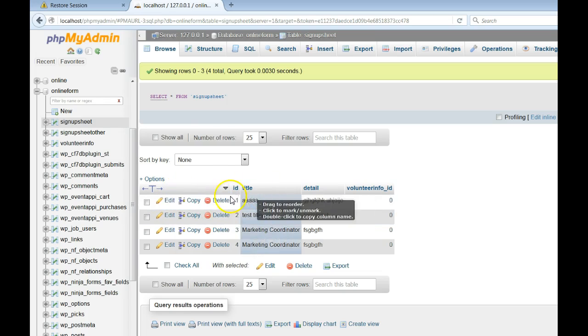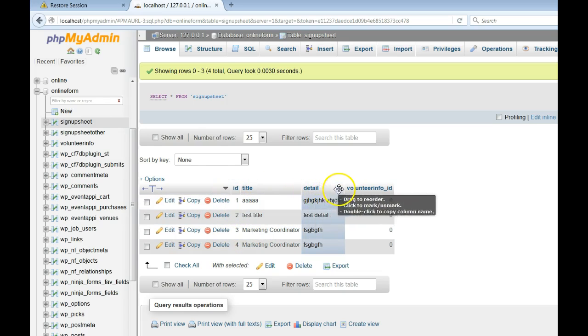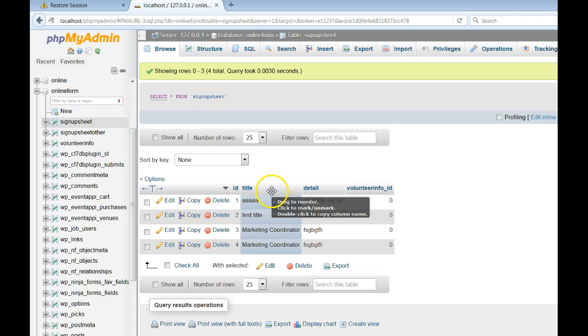And these are the fields that it has, the fields in the table. As you can see, there are some fields in the table with data in there: ID, title, detail, volunteer, info. So these are some of the fields in the tables and the data in them.